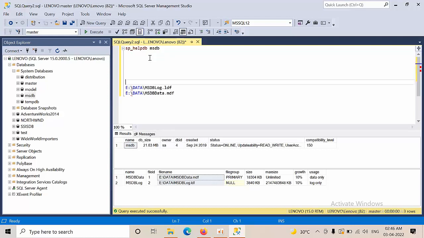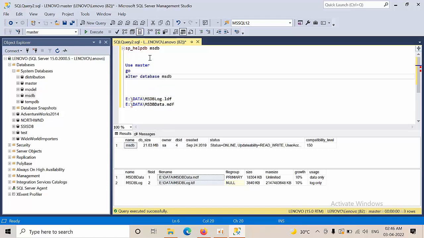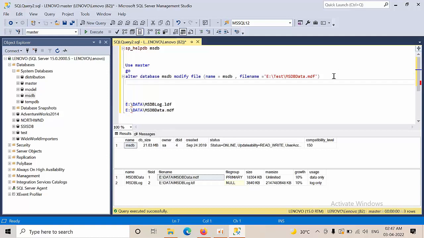Now we need to write a command: USE master; GO; ALTER DATABASE MSDB MODIFY FILE (NAME = MSDBData, FILENAME = 'path where we want to move'. We want to move to the Test folder, right? So just copy this and paste it here. Now I just want to replace the file name text. Close the bracket, GO.